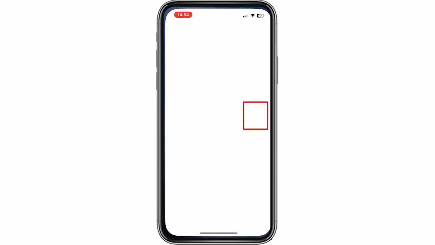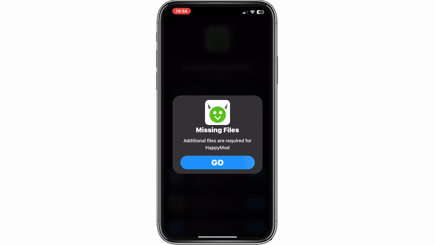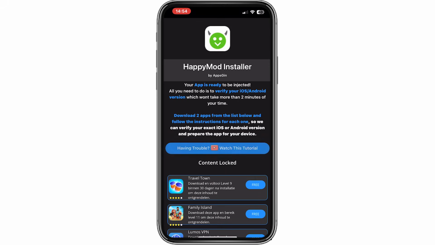So right now if we click on HappyMod, we open the HappyMod app, and right now you can do everything that you want with HappyMod. So this is exactly how this works.